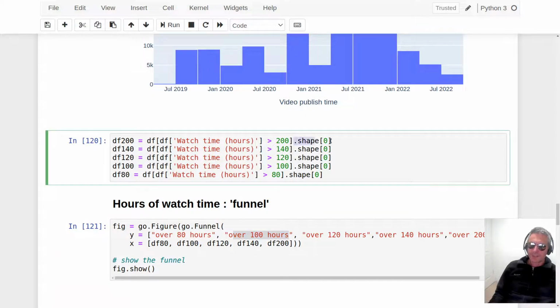What I've done is also used .shape[0], and that's a way to get the length. So I've filtered which videos have got watch time of more than 200 hours. Within the watch time hours column, I'm checking if the number is more than 200. That's returning me a data frame, and then I'm saying .shape[0], which is actually giving me the number of rows which contain a watch time greater than 200. Same here, but watch time greater than 140, 120, 100, and then 80. So I'm going to end up with 5 steps.